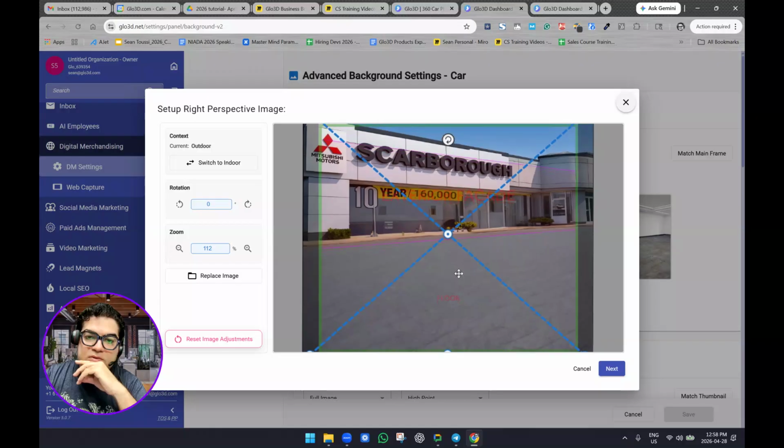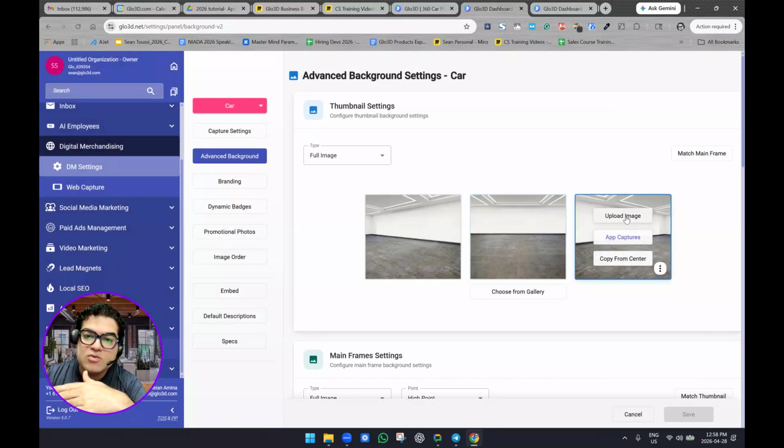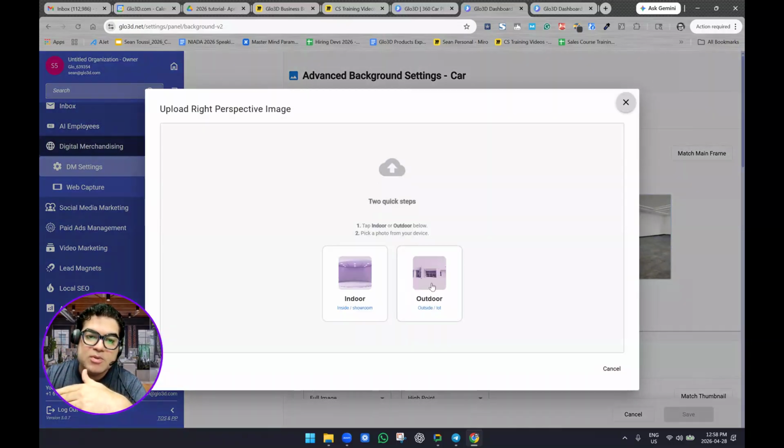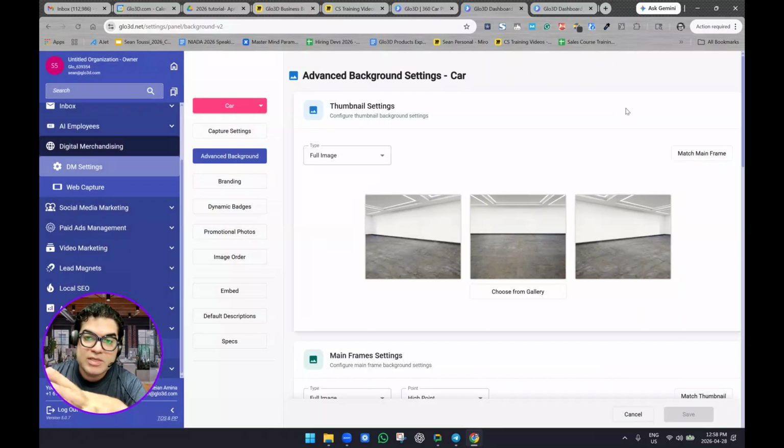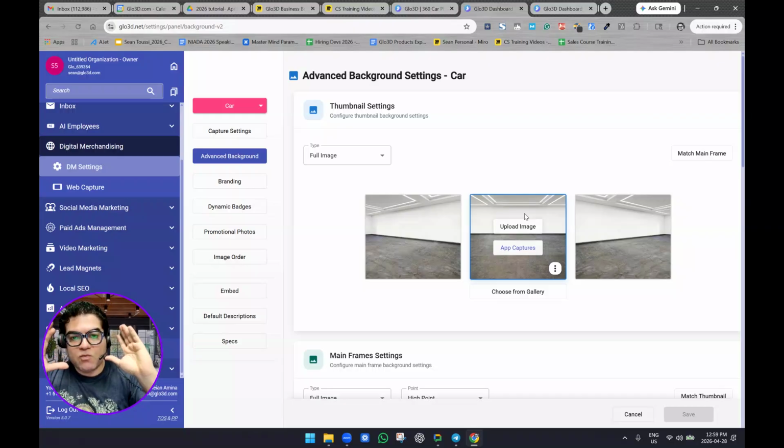Once you're done, you could just click next, right? So this is if you want to do the app. The same thing would go if you want to upload. So if I want to, let's say, upload image, I'll just click upload image, indoor, outdoor. I'll go literally through the same process, and it's the same thing with these. Sometimes, for whatever reason, the customer just wants one image, and you want to copy the same thing left and right, and you could do that, no problem.